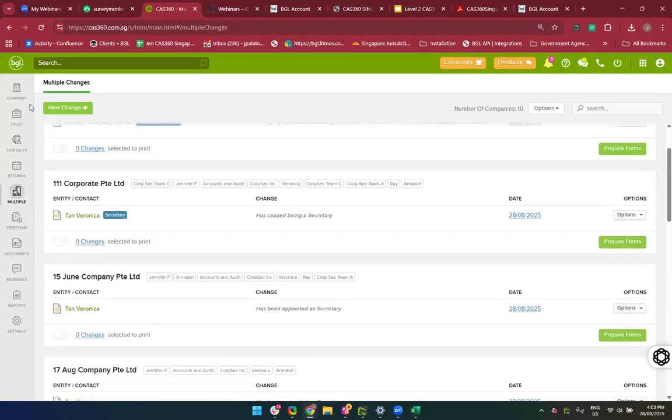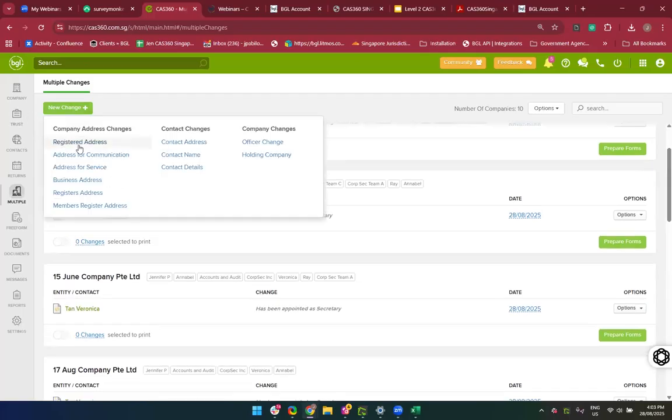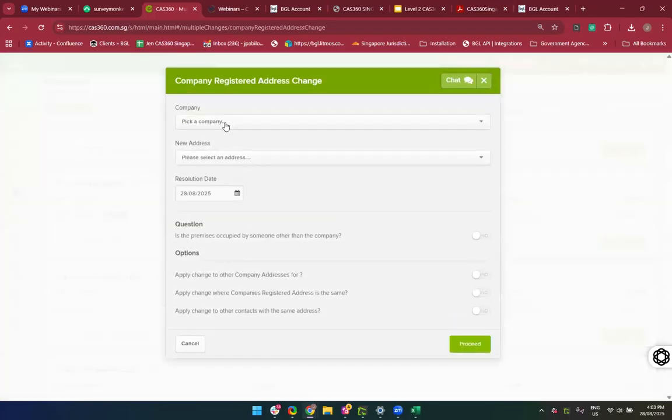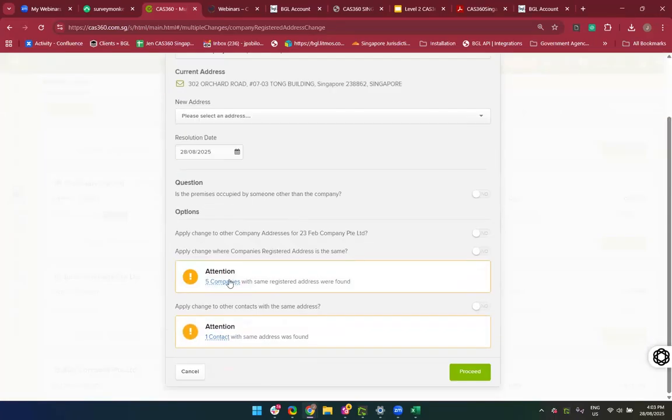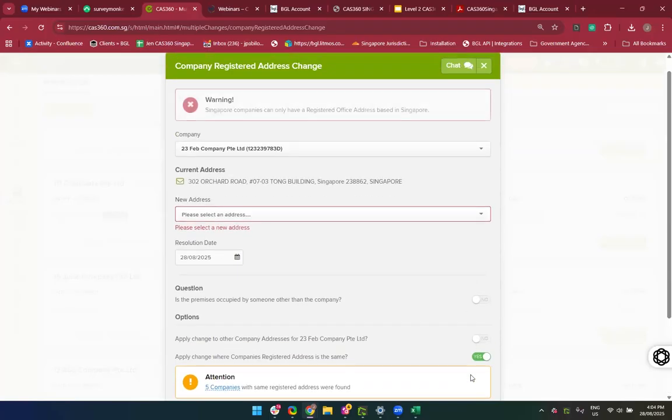So with regards to doing a registered address change, we'll do another example over here. Maybe I'll just select a company. So this is one example. You can see that it automatically populates the 5 companies sharing the same address, including contacts as well. You can do that, and you can simply click proceed.